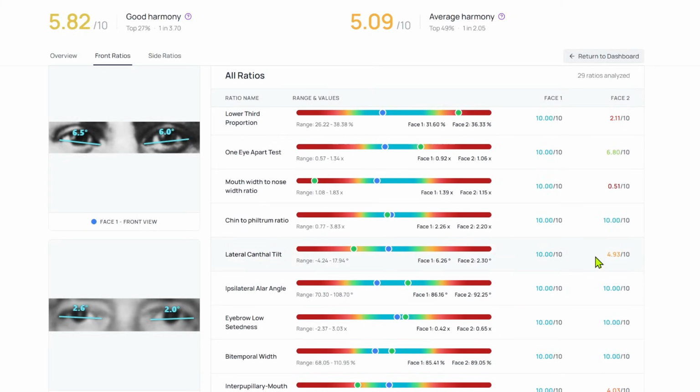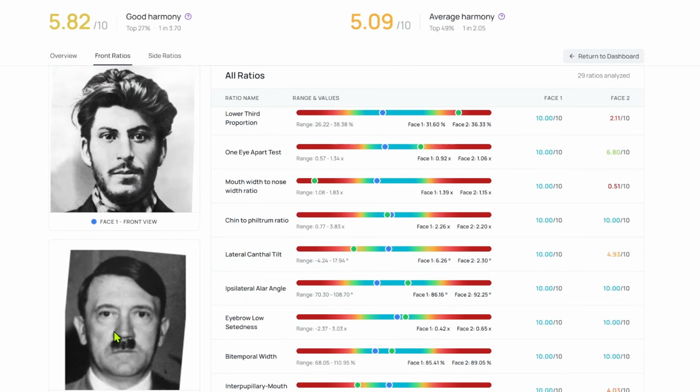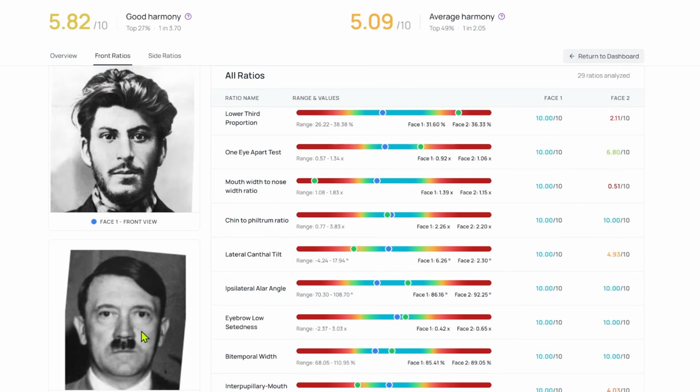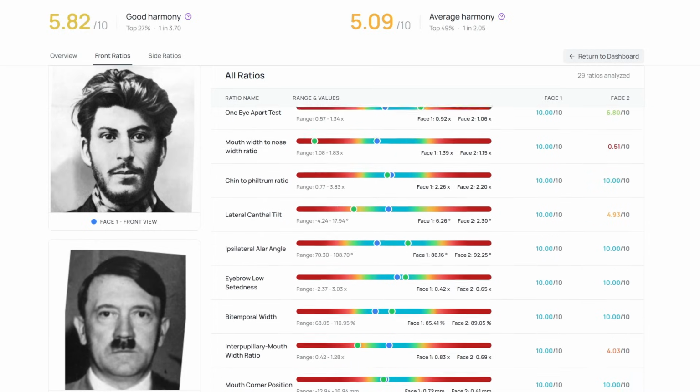Lateral canthal tilt. Joseph gets a 10 out of 10 and Hitler gets a 4.93 out of 10. Now they look almost negative here, right? But they're not negative. It's just depending on the photo. He has neutrally tilted canthals. And then Joseph Stalin definitely has a nice positive tilt.